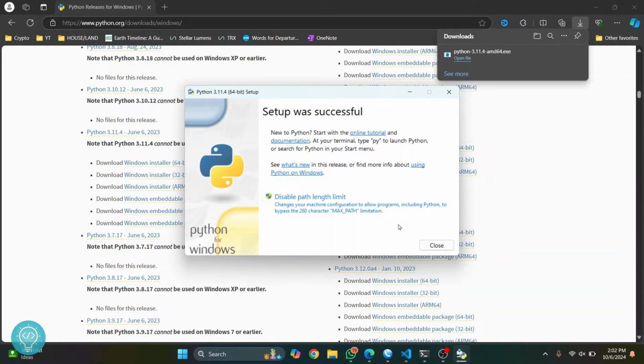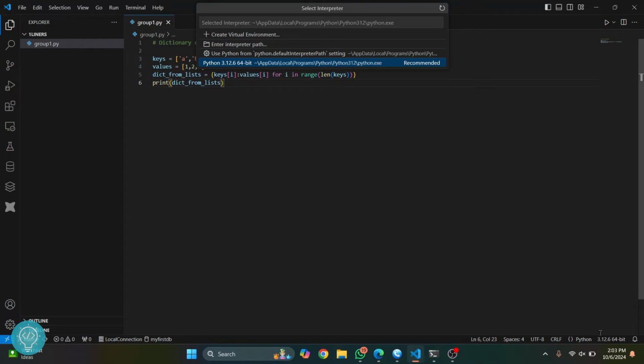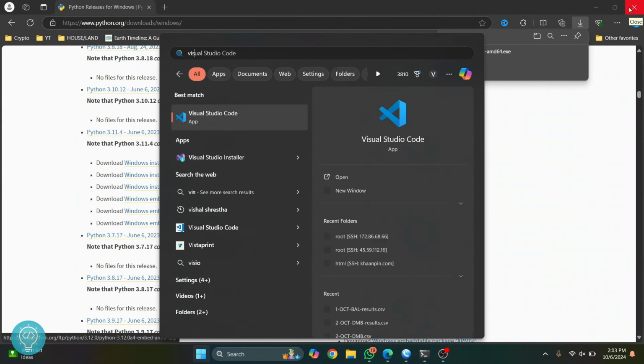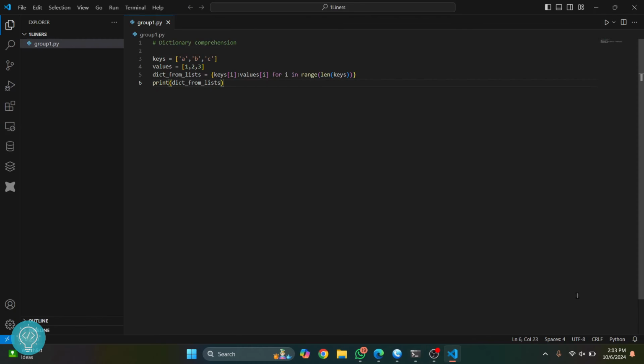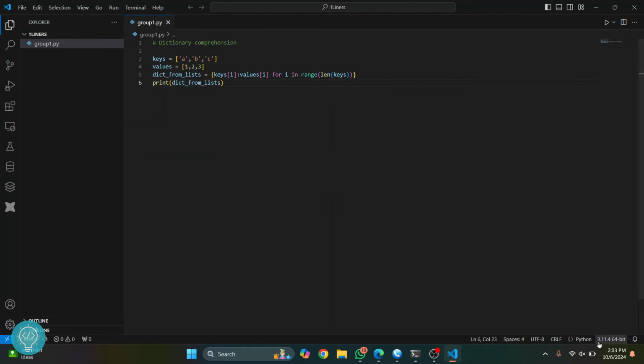After Python is successfully installed, you can just close this and go back to your Visual Studio Code. Now here, if I click this again, it will not show anything because we need to restart our Visual Studio Code. So I'll just close this. Let's open our Visual Studio Code again. And now if I click here, as you can see, this new version of Python is showing up.